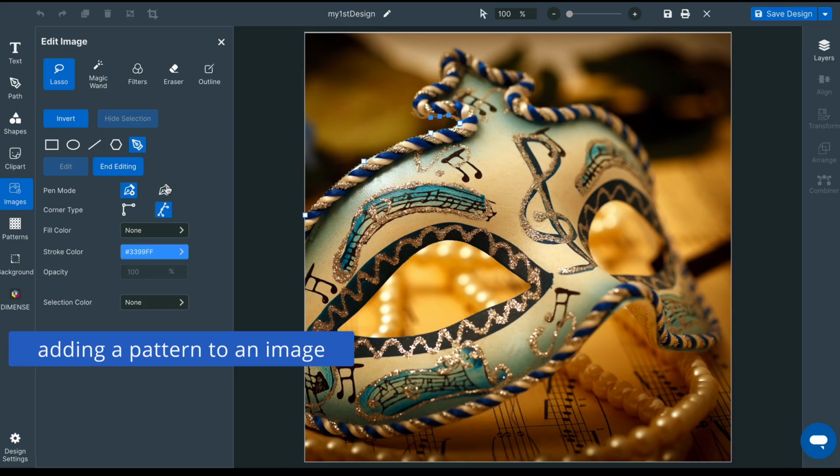If anchors need to be deleted, I can use the pen with the minus, called Remove. When done outlining the mask, I am closing the lasso by clicking on the starting point. The lasso I just created allows me to manipulate the mask. But for this design, I will add a pattern to the background of the mask, so I click the invert button to allow me to work with the background.